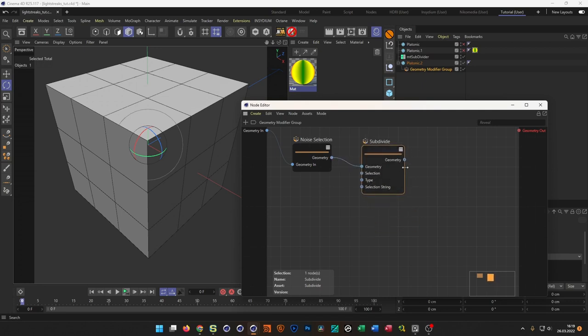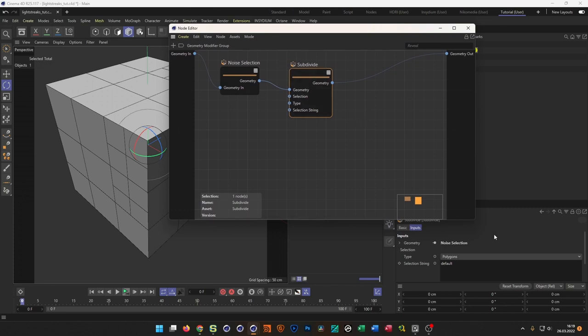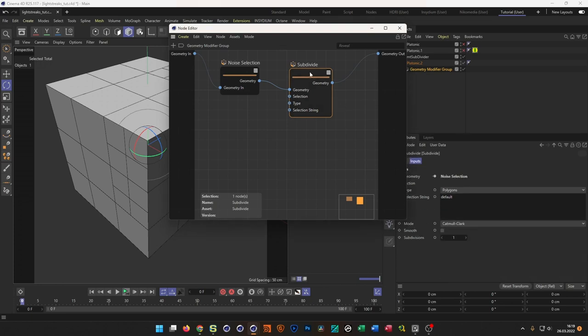And go to the geometry and bring this out here. Now we see we have here some subdivisions. Let's go here in the subdivide and make this a little smaller maybe. This is our subdivide node here. So, and if we go to here, see we have this.